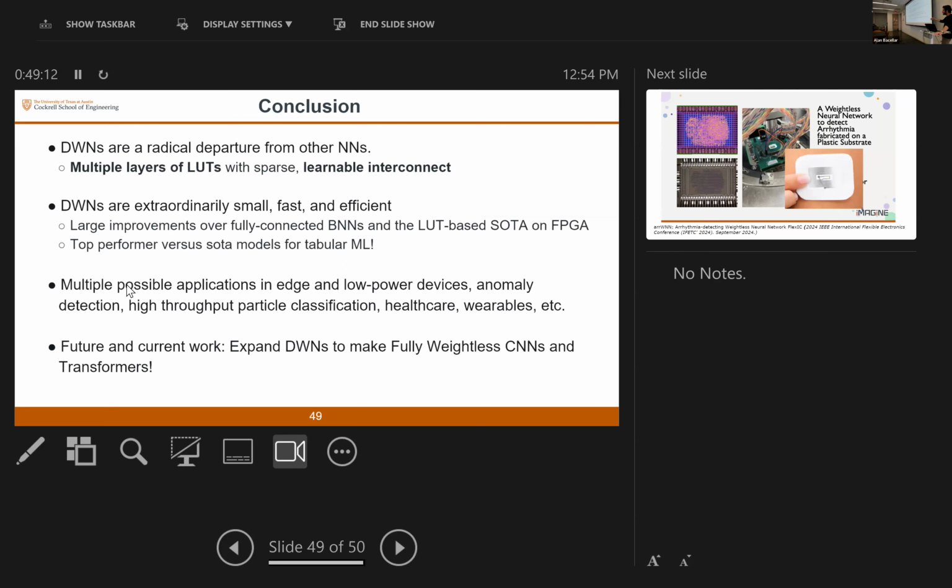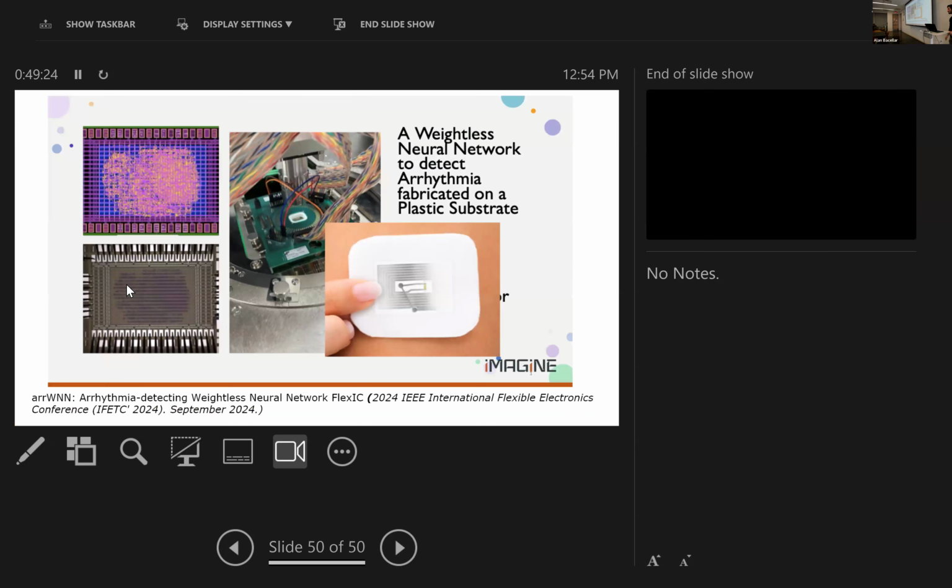But right now we cannot do CNNs and transformers. This is exactly what I'm doing, and some people in my lab are trying to do as well: generalize weightless networks to CNNs and transformers. And just to motivate a little bit, Dr. John is going to show a little application we did.